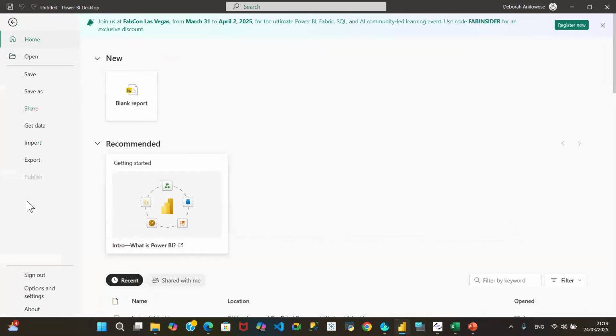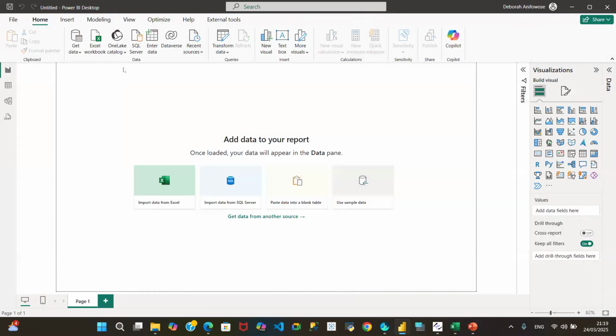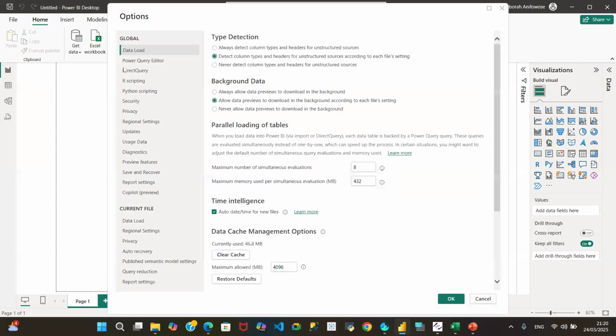and it could use that to give you further help, you know. But we'll go back into file and we look at options and settings. You know, we have options. Let's have a look into what options is about.